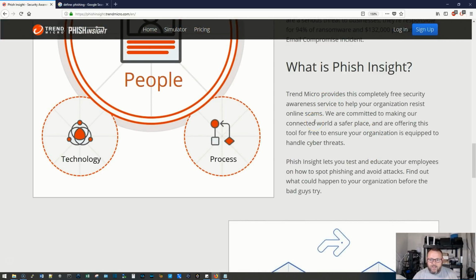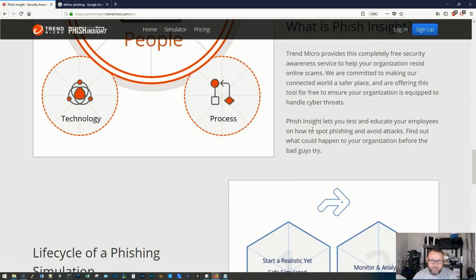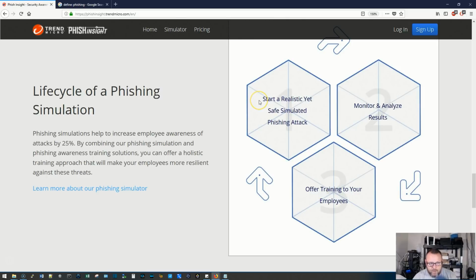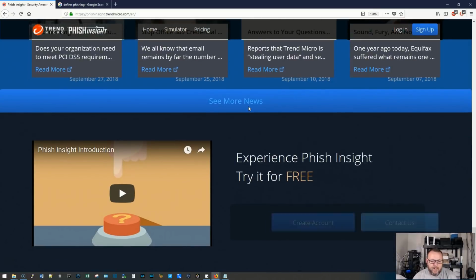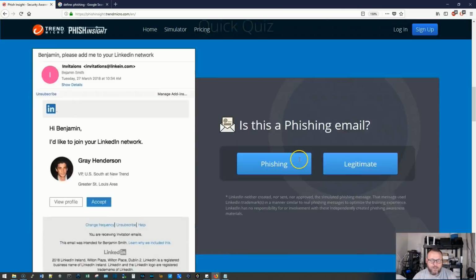And what this does is it will send these phishing emails, and then it collects all the data, all the analytics, everything, and provides that to you so that you can hone the training, so that you can help people understand these things, so you can help people be more equipped, better prepared for this. And it doesn't just have to be internal employees. You can also use this as a third party. It takes you through the life cycle of the simulation. You can sign up for more Trend Micro, and it keeps saying try this for free.